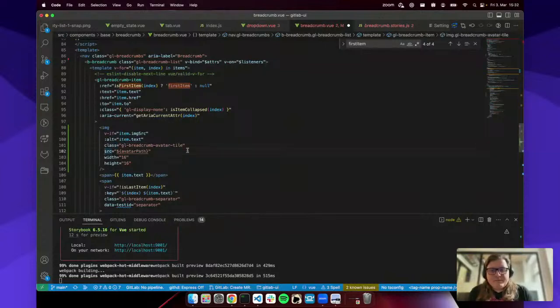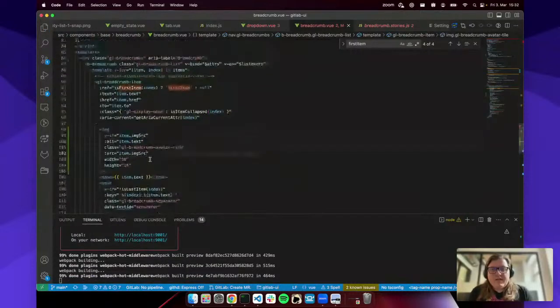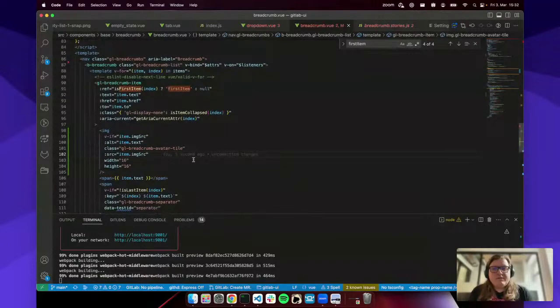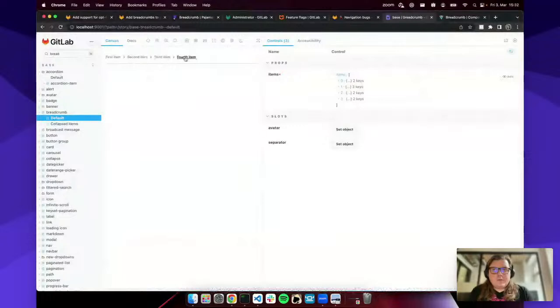Okay, so source needs to be a variable. This will be the avatar path. So we're going to use item.image source, and we're going to get rid of this because it's coming from the template. So item.image source, fixed width, fixed height. Okay, I'll save that so we can have a look. So now what we should expect is for no images to be rendered at all, which is what we have.